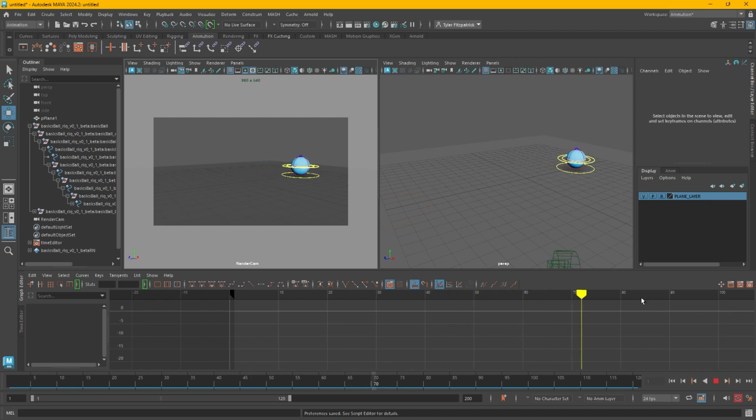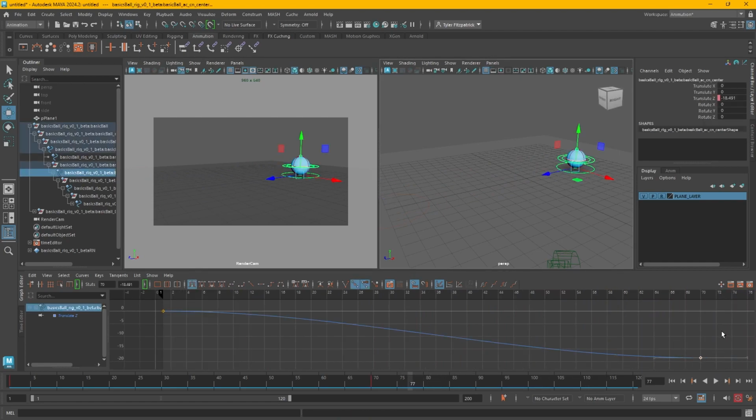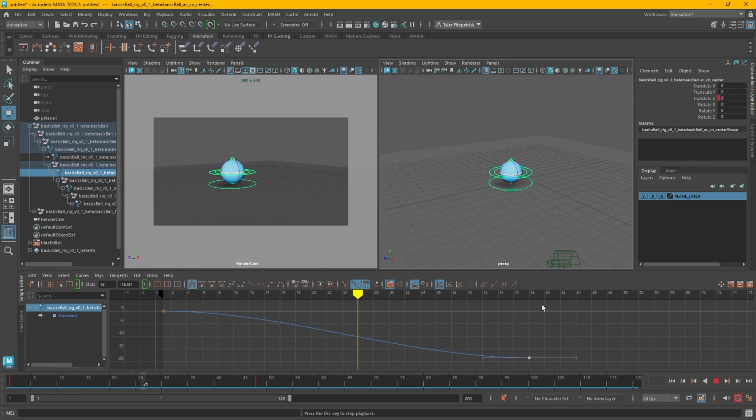But for now, the easy fix for seeing the animation play in all viewports is in the time slider settings. And I think I'll just adjust this animation to speed it up. So now it'll only take 2 seconds or 48 frames for the ball to reach the end point. And I'm pretty happy with that motion.